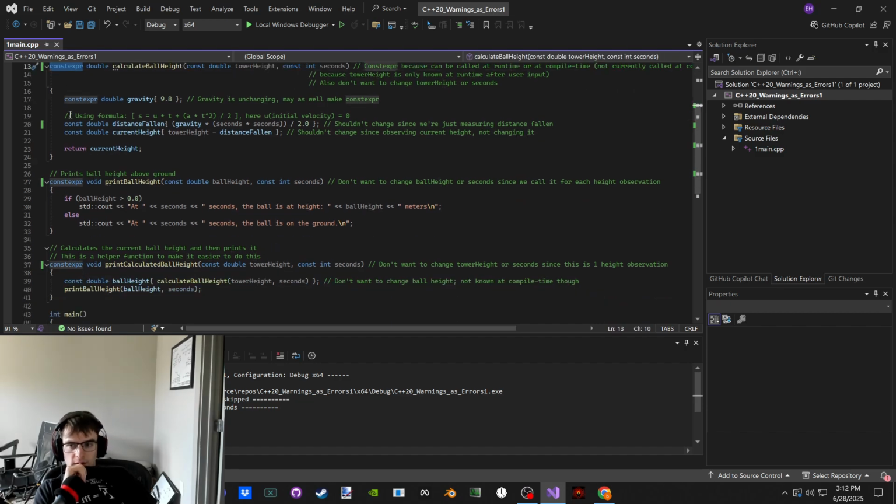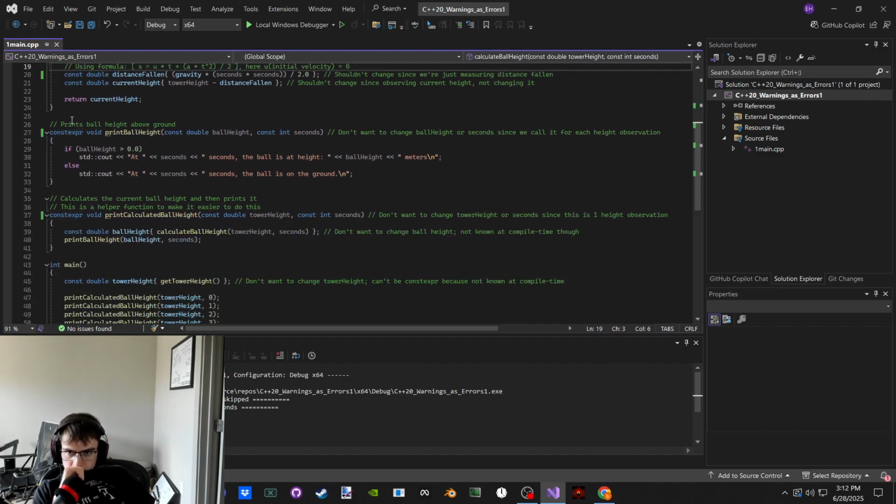I mean, it's not going to do anything, but okay. Print ball height. Or yeah, same thing for ball height here. This is only going to happen at compile time if this is known at compile time, which it isn't. So this isn't actually going to be done at compile time. Is there even any value here? I mean, maybe it's optimized into a certain way. Maybe it's inline expanded or something.